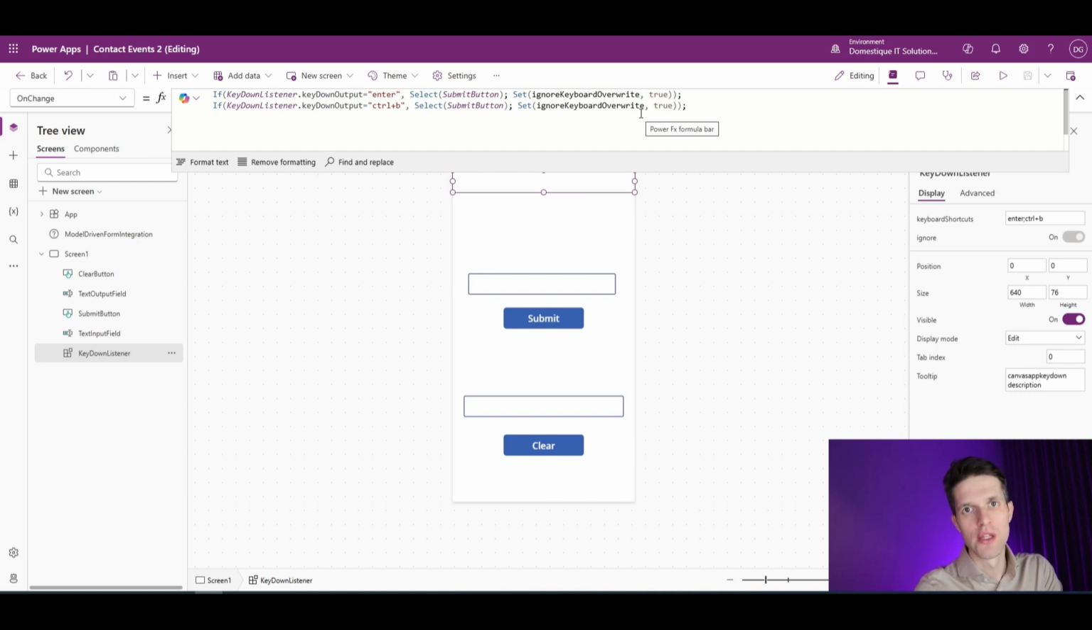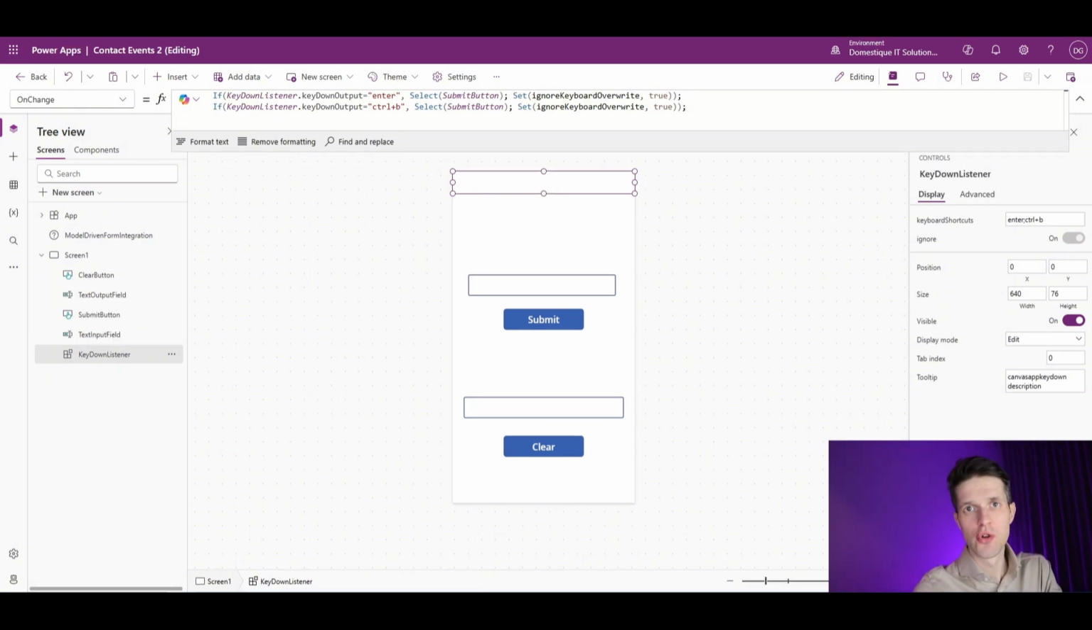Hence, we want to then ignore our PCF control in other uses of the application. And that basically concludes how we can set up our PCF control logic. But there's one more additional thing that I would like to show you, just not to leave any gaping holes within the logic of my implementation.